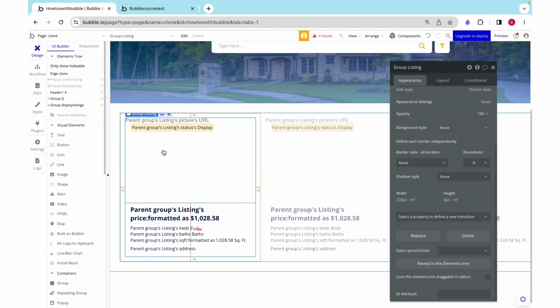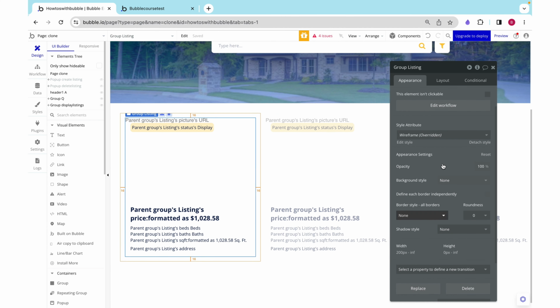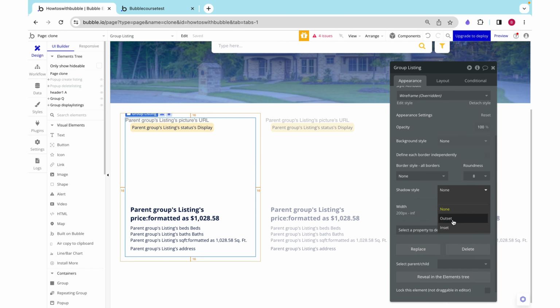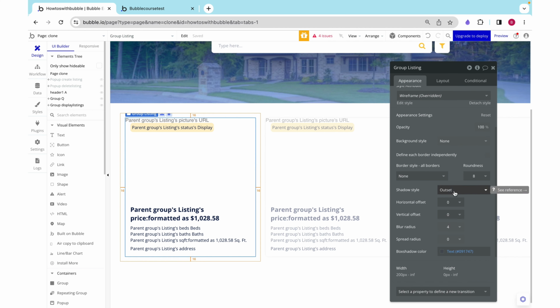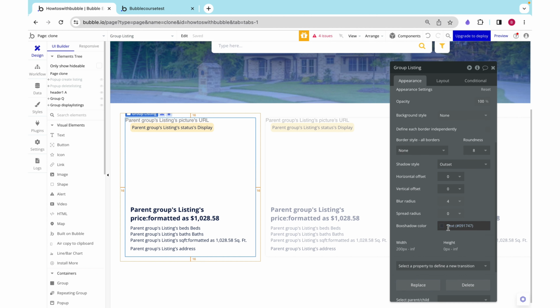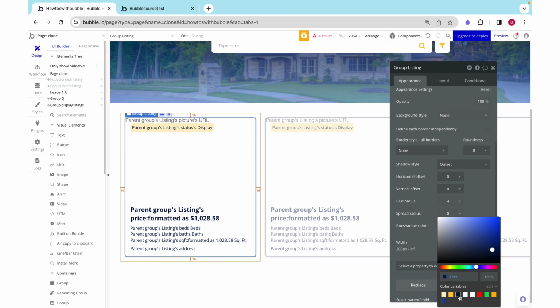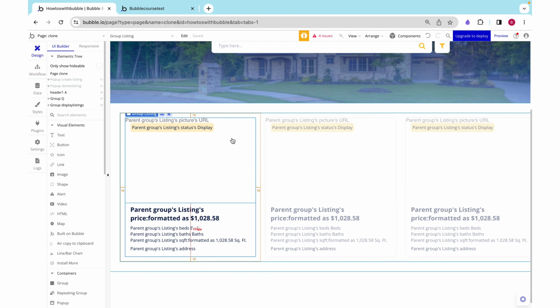I'm going to click on group listing, which is the parent group that holds all of this text as well as the image. On there, I'm going to add 8 pixels of border roundness, as well as the shadow style of type outset with 0 horizontal offset, 0 vertical offset, 4 pixel blur radius. And then we can choose our blue color in 10% opacity.